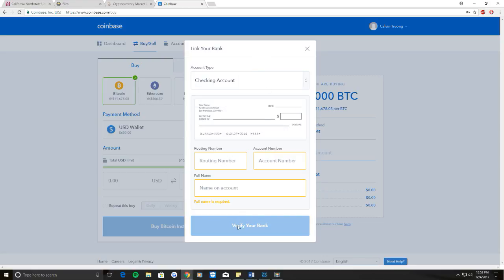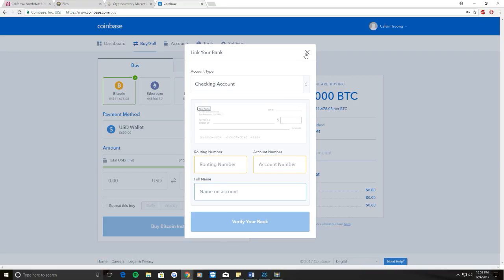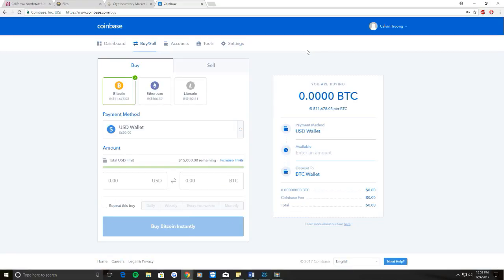Verify your bank. So when it says verify, each bank is a little different. I had some issues with Bank of America. They wanted the online banking logins and stuff, but eventually I was able to get that to go through. As far as my bank, all I had to do was verify 2 deposits that they made on my account.